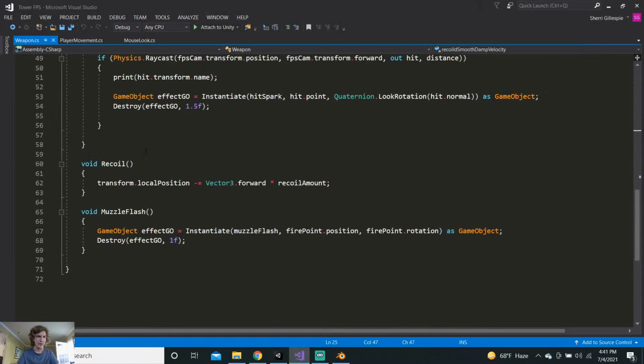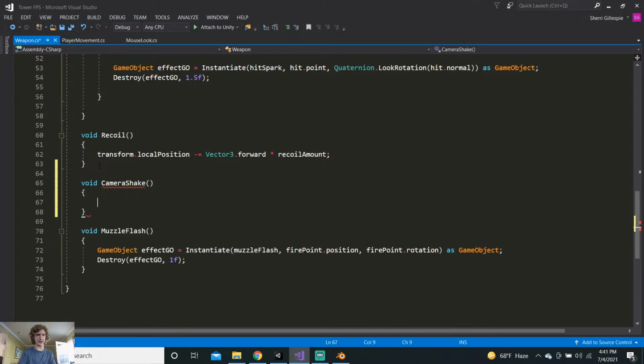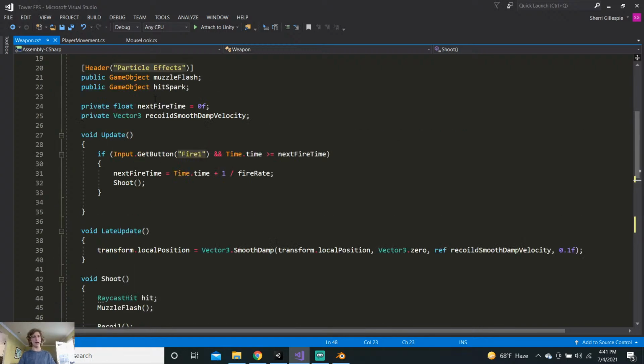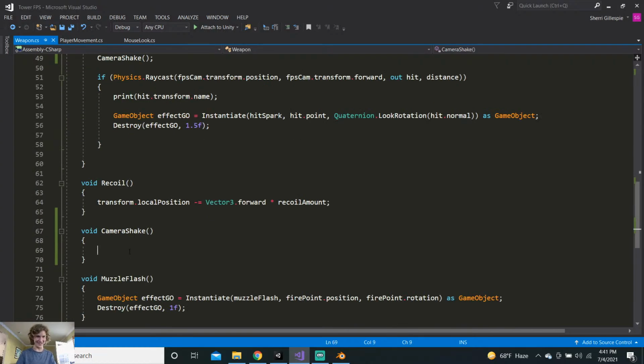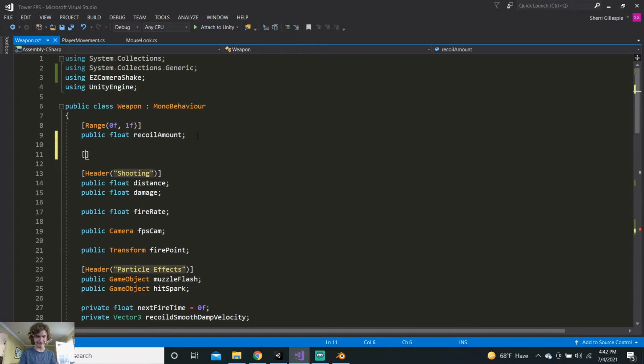Okay. Need another camera shake for one line of code. Again, I think you'll love to hear that. I need to import Easy Camera Shake. One line of code: CameraShaker.Instance.ShakeOnce. And then I need all these variables for camera shaking.